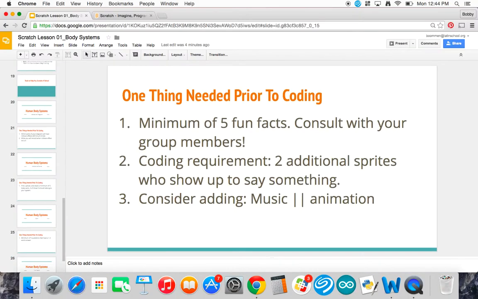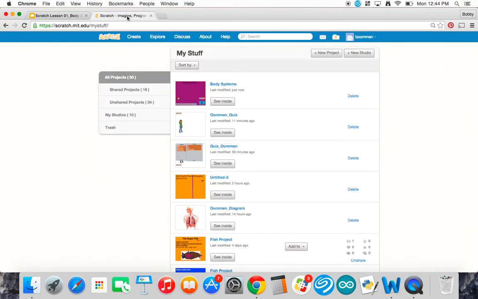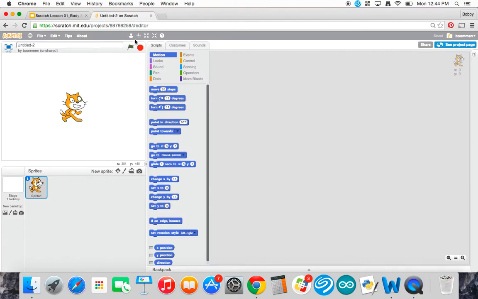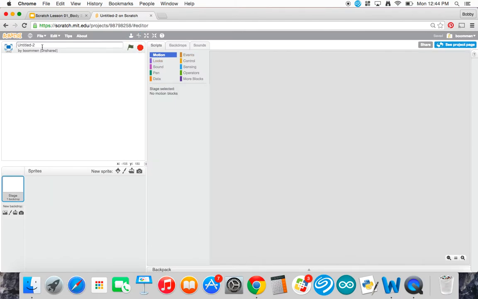So let's actually get into the code. When I go to my new screen in Scratch, what I will definitely want to do first is get rid of Scratchy the cat. And then I want to just save a file. So I'm going to do my last name underscore fun facts, and I'll just put it together.